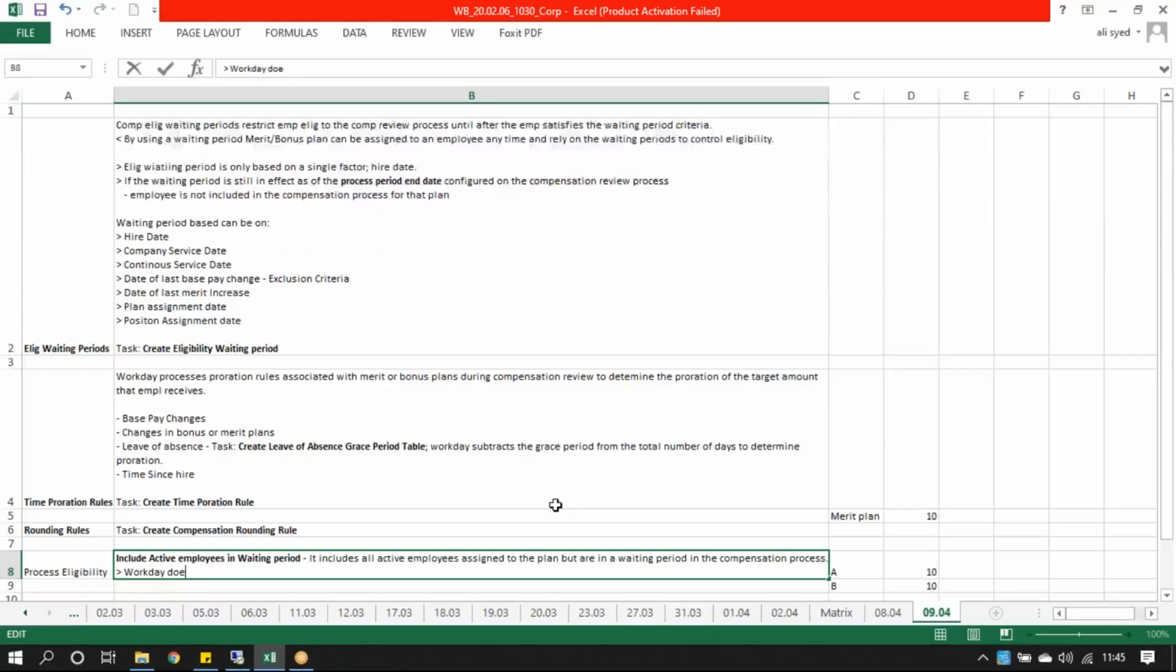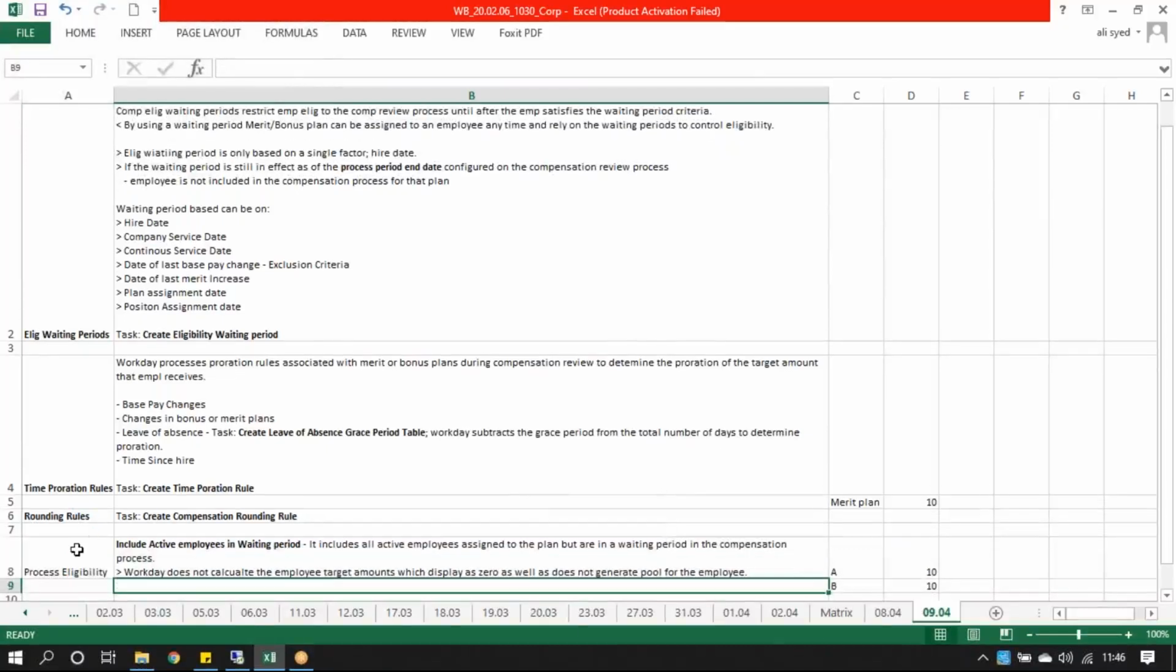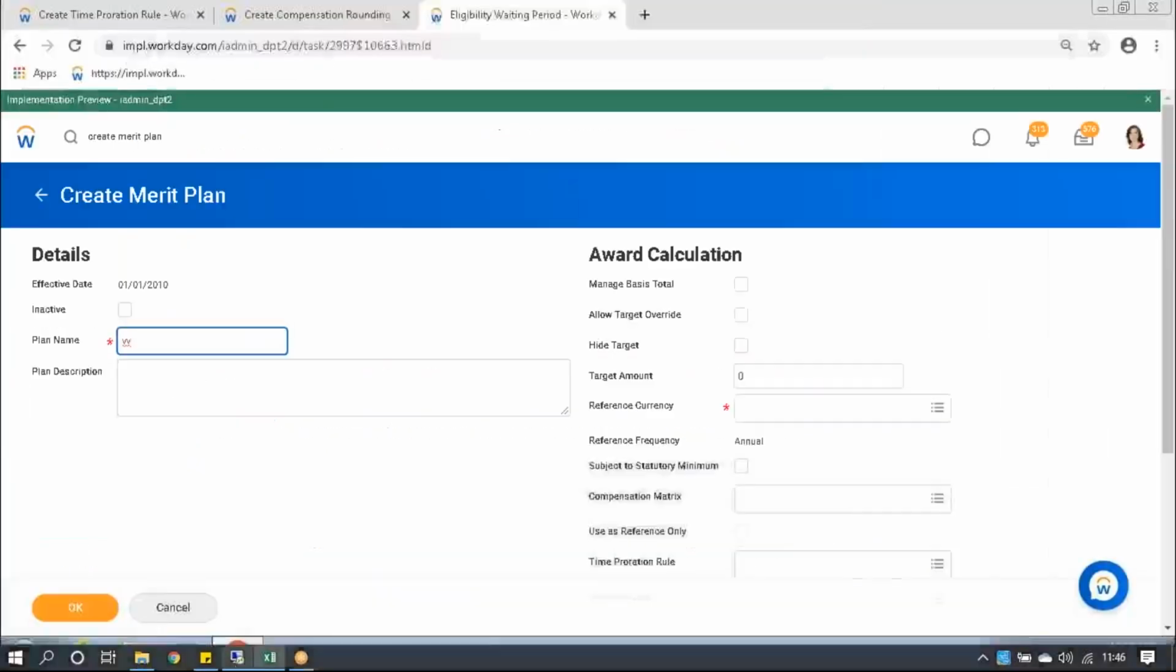Okay, so as I mentioned, Workday does not calculate the employee target amounts, which display as 0, as well as does not generate a pool for the employee, right? Okay, so this was the first process eligibility.